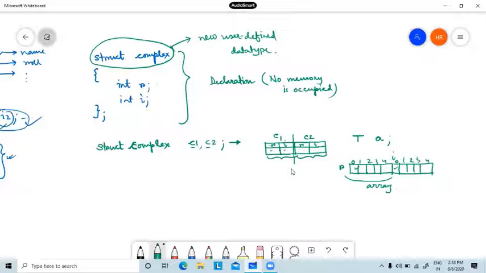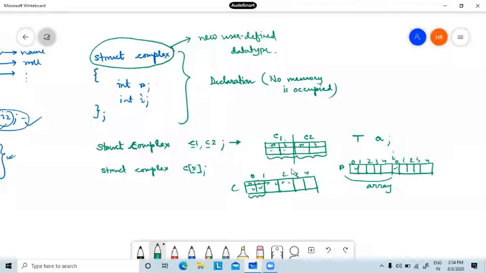Now you can create an array of structures also, struct complex, then C of 5. It means I have declared an array of 5 complex numbers like this. So this is C of 0, 1, 2, 3, 4. Each and every number has two parts, real part, imaginary part, real part, imaginary part, like this. So see, all the properties of a particular complex number are in adjacent positions. So it becomes very easy to access them or visualize them. That is the advantage of declaring your own user-defined data type.